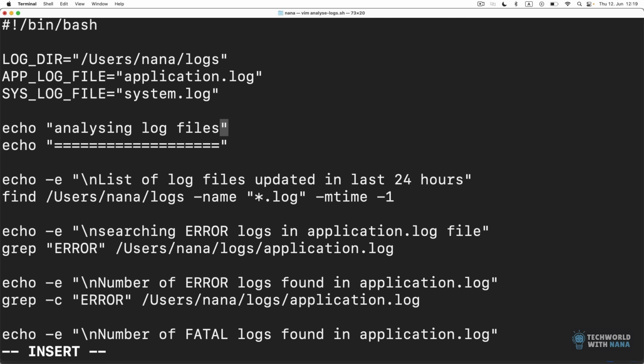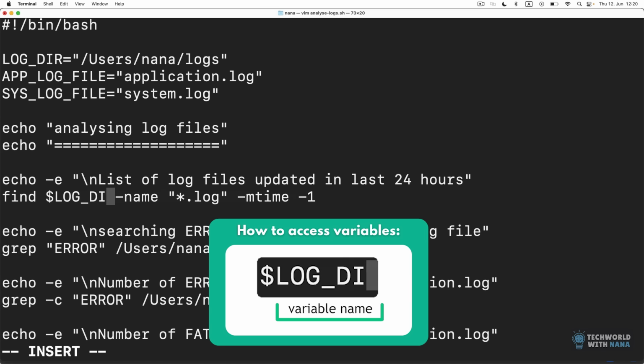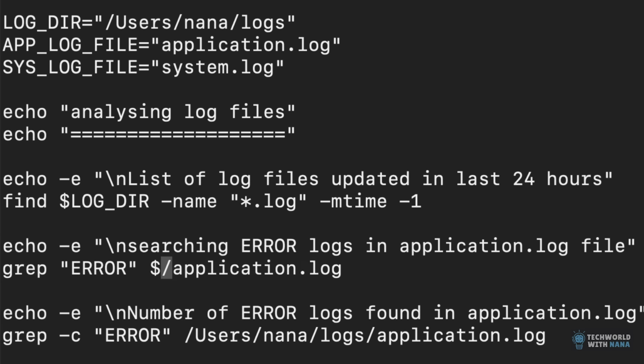There you go. And now we can remove those hard-coded values and instead use variables. The syntax for accessing variables in bash is $ and the variable name, like this. And we're going to do the same here: $log_directory. And we're going to enclose this in quotes.